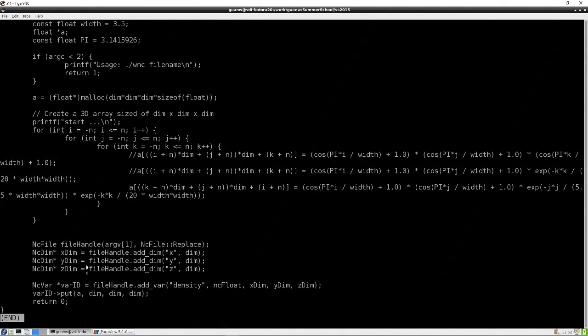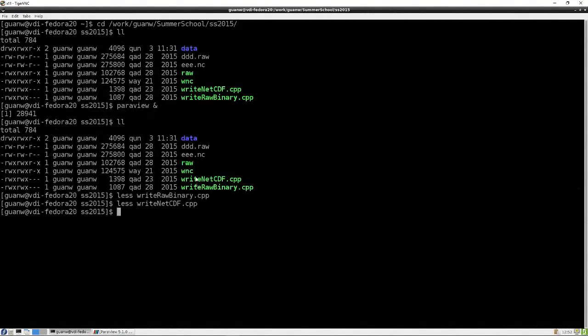Those are the functions of NetCDF. You can look up the NetCDF tutorial or documentation for the complete functions or the interface that you can use. Assume I compile it and run it, and I get another file. The .nc is the reserved extension name for the NetCDF data format.